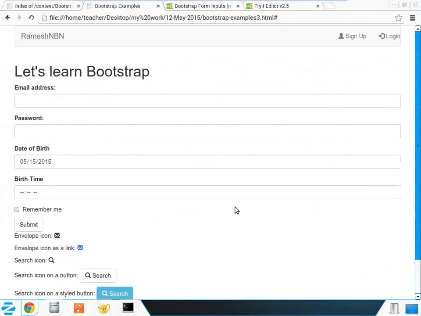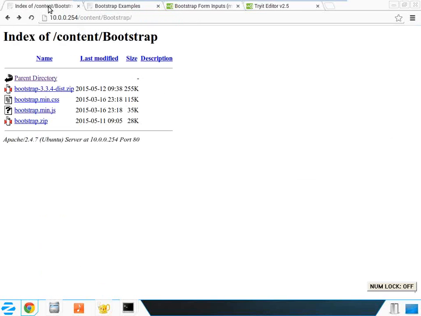Carousel, if you try carousel, the big arrows are also glyphicons. They are also accessible, available. Now you download the Bootstrap 3.3.4 dist.zip file. Instead of downloading this bootstrap.zip, you download this distribution so that you can make use of them.